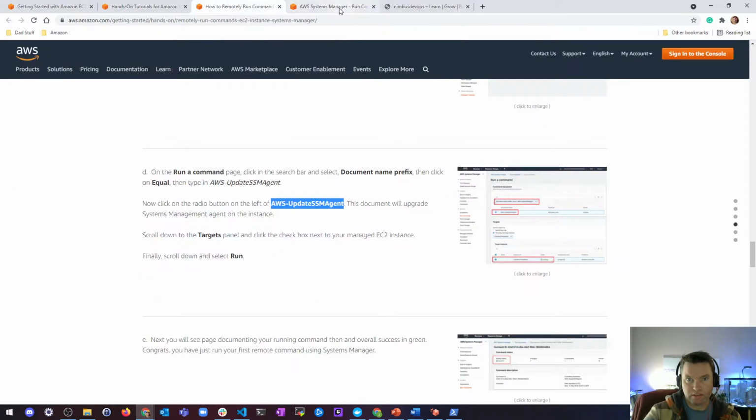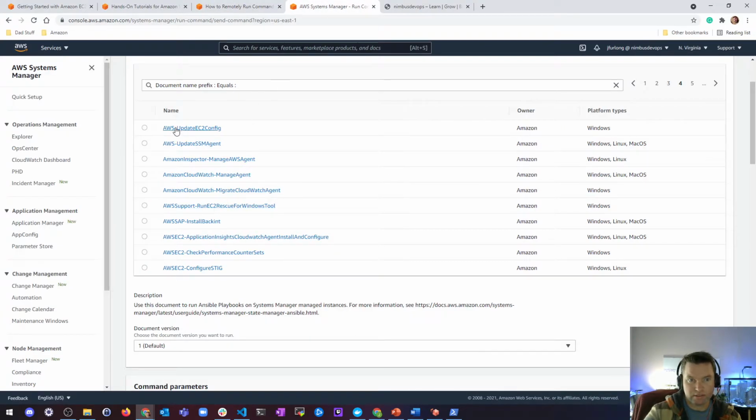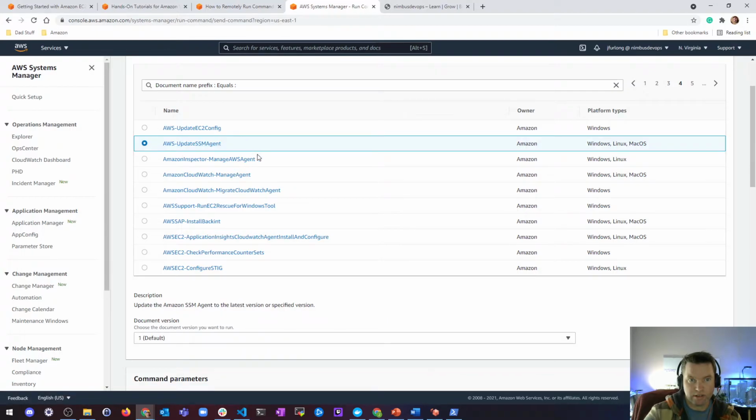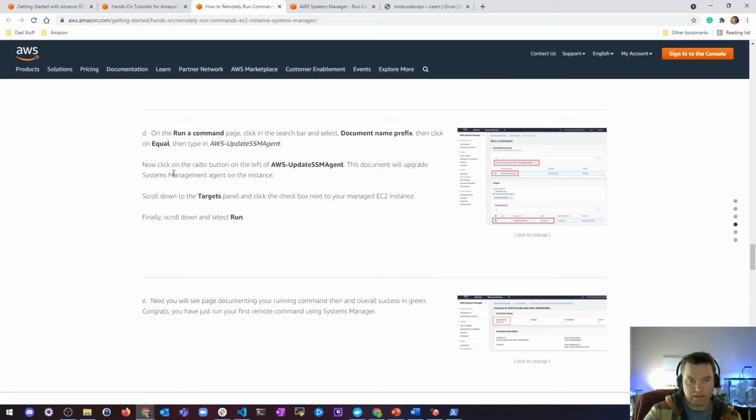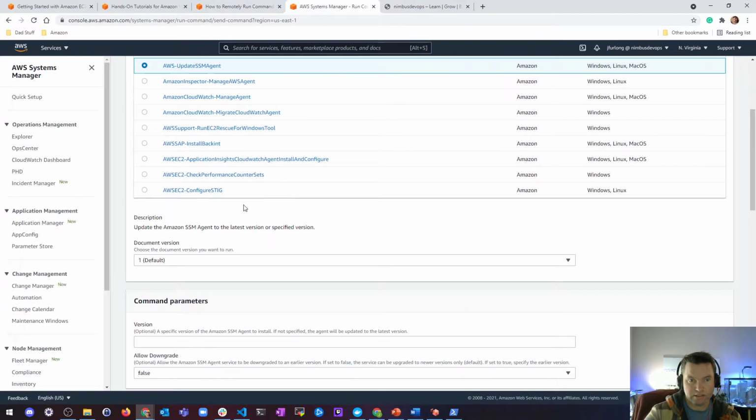AWS dash, right? AWS dash update SSM agent. There it is. So we're going to select this radio button. So document name prefix equals AWS update SSM agent. Okay. It's going to upgrade the Systems Manager agent, and we're going to scroll down to targets and check the box next to the managed instance.